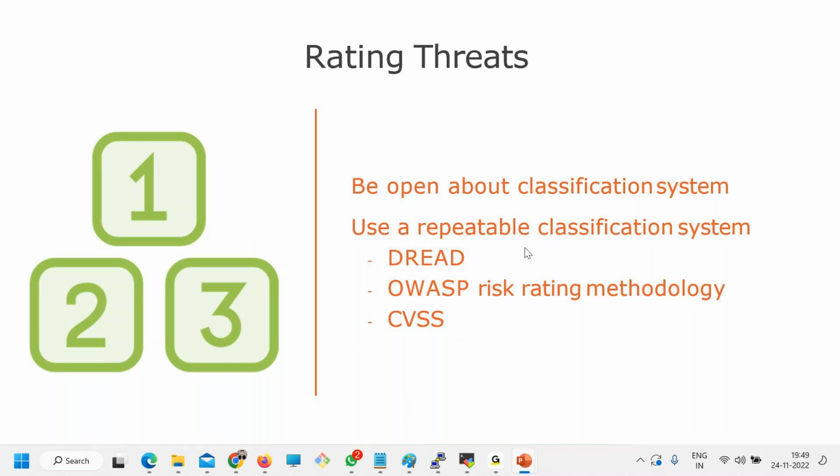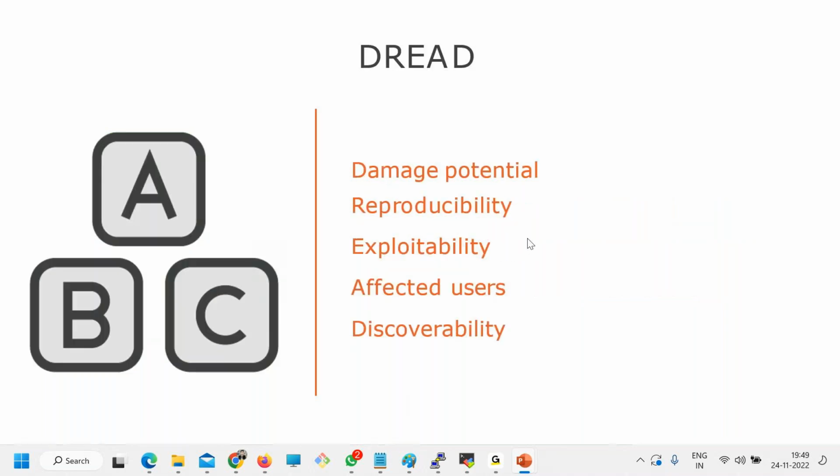So yes, rating threats: be open about the classification system used for repetitive classification. DREAD is one of the models you can see. The OWASP risk rating methodology you can also use. CVSS you can also use for rating. In SonarQube we are using OWASP. Okay, so that is something to remember. DREAD means damage potential, reproducibility, exploitability, affected users, and discoverability. These are the 5 principles which you have. You can explore that DREAD model also.